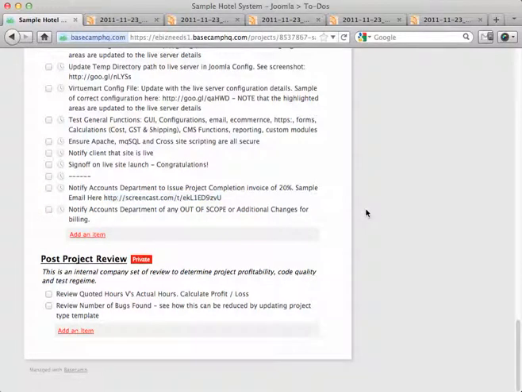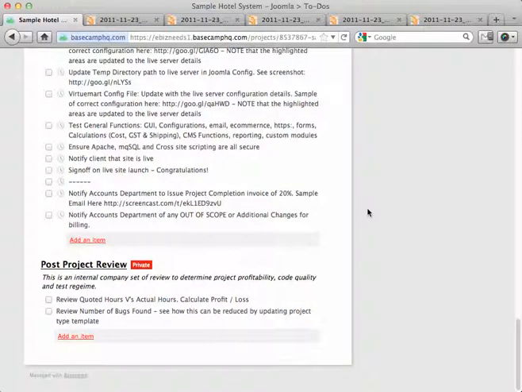Now, that is what you need to do as the project manager. You need to make sure that an email goes for the deposit invoice, an email goes for the beta invoice, and an email goes for the completion or go live invoice. Alright? Now, the last thing you need to do is send an email to the accounts department when the project is finished saying, please also check for out of scope tasks. Alright? Which is this part here.